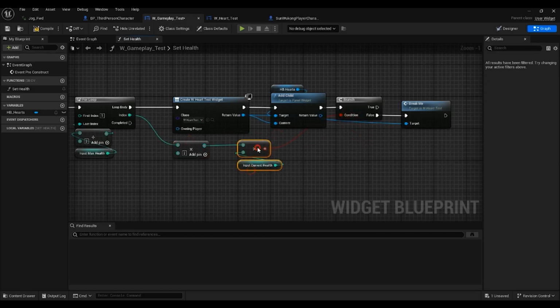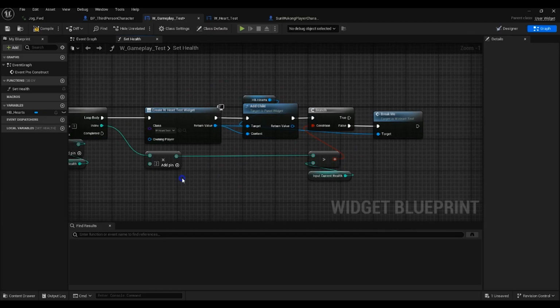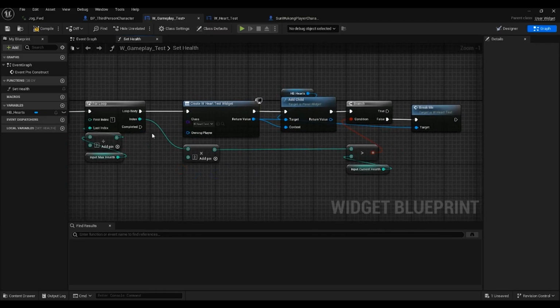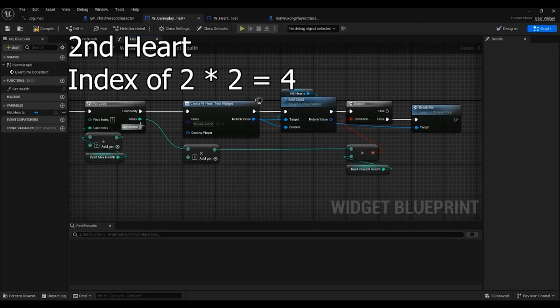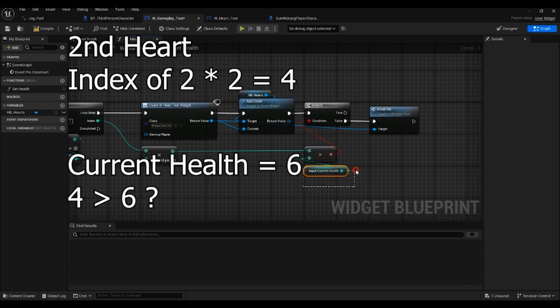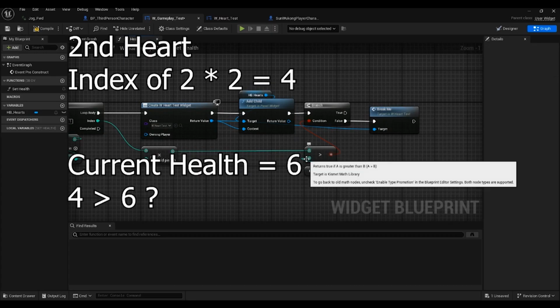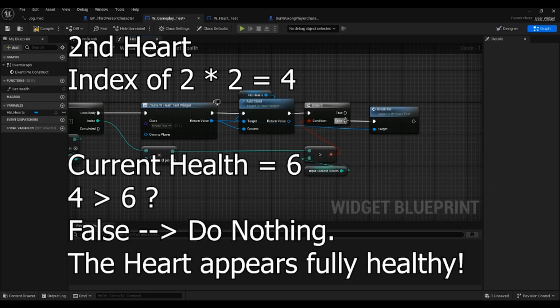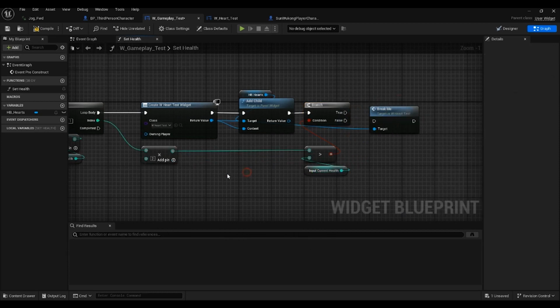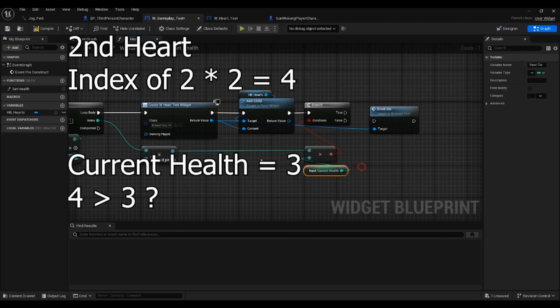Okay, and what does this mean? So let's take an example. If we are currently creating the second heart, it will say 2 multiplied by 2 is 4. And if our current health is 6, then is 4 bigger than 6? The result is no. In this case, we want to do something when it is bigger than the 6. So let's say that the 6 was actually a 3, in this case, we actually want to show for the second heart that it is showing half a heart.